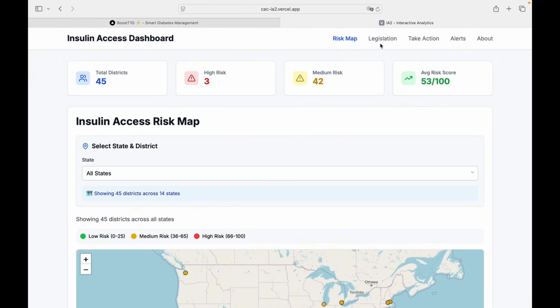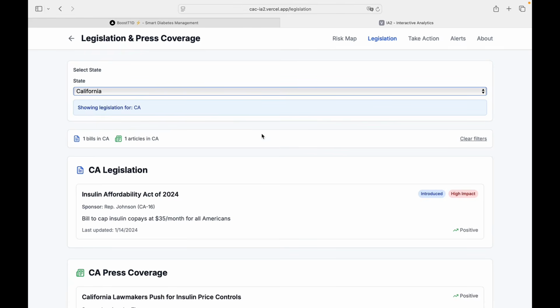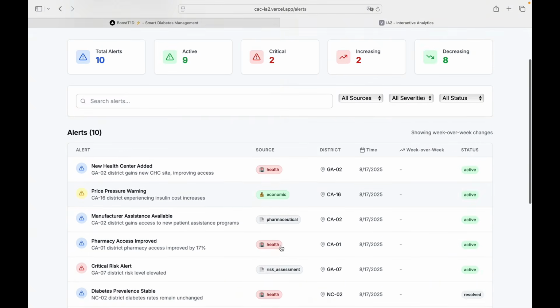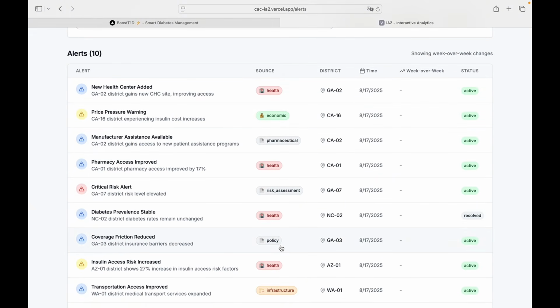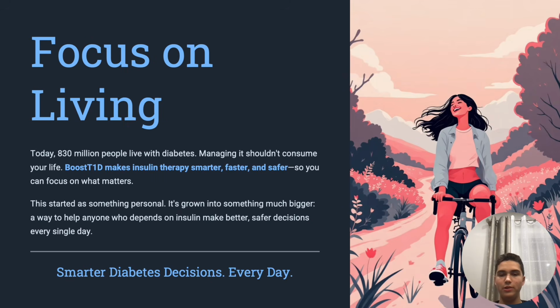You can also look at legislation by state, for example, all the legislation that has to do with insulin. And there are alerts showing any changes to insulin access at all, and you can sort them by these different filters. Overall, BoostT1D combines all the tools diabetics need on a daily basis and puts them under their fingertips.